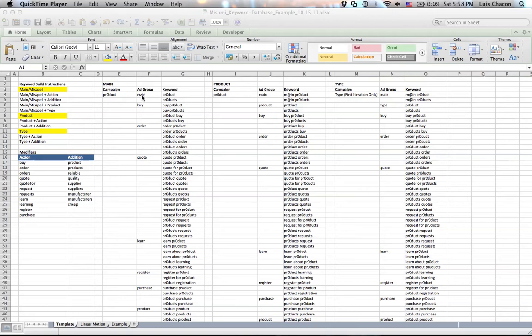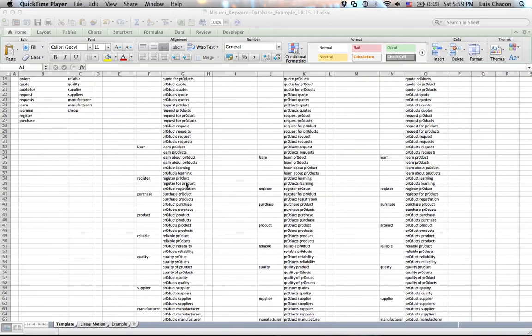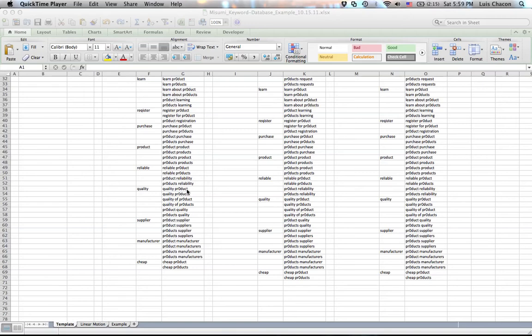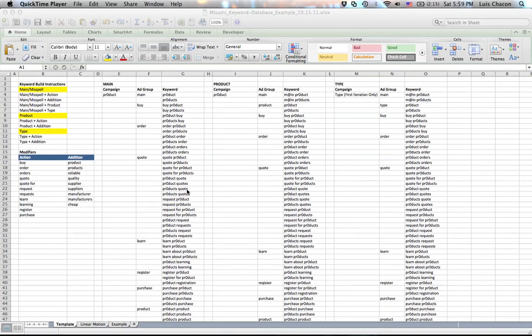Here I expanded it. This main is just the product and the products. Everything has singular and plural. And then we buy, and the other modifiers I created, buy products or products buy. And if you go down, there's learnings. Like here in learn, there's learn product, learn about products, product learnings. So I expanded all the modifiers, so it makes sense to build this template, that once you put the product there, everything will make sense.